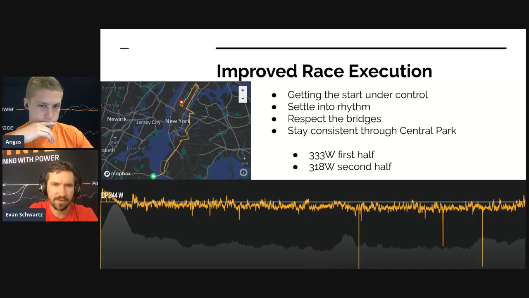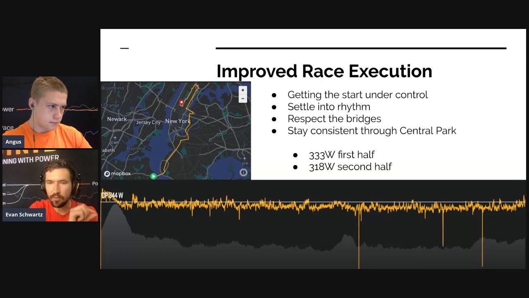So, improved race execution. This athlete started a little aggressive, but quickly got the start under control. They settled into a good rhythm. They didn't worry about pushing too hard again through miles 7 and 9. They respected the bridges. Specifically, if you look at mile 16 for this athlete here, again over Queensboro Bridge, they really respected the bridge. You don't see this big artificial spike trying to make up too much time. They got right into that steady groove again.